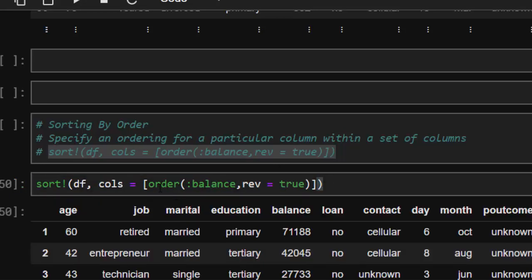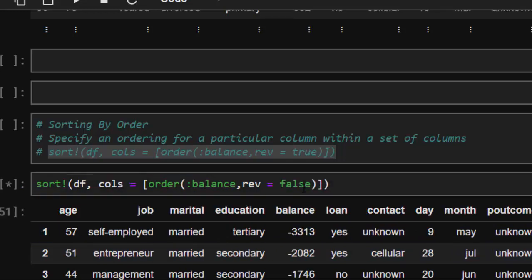I'm using the order, so the order is ordering it according to a specific pattern. It's using reverse as true, so the highest, then lowest. I can make this one false. You realize that the negative ones are the ones coming first.